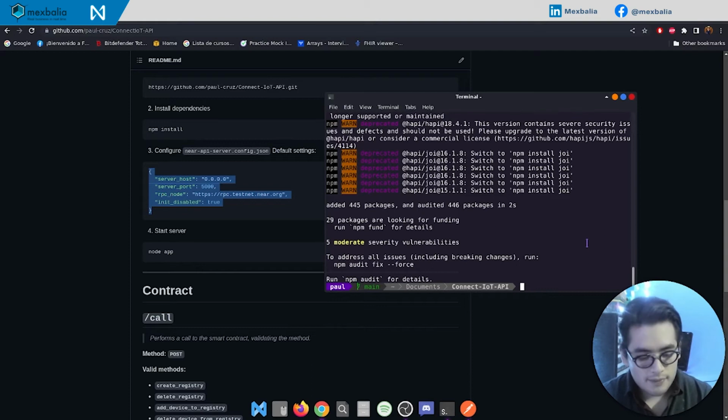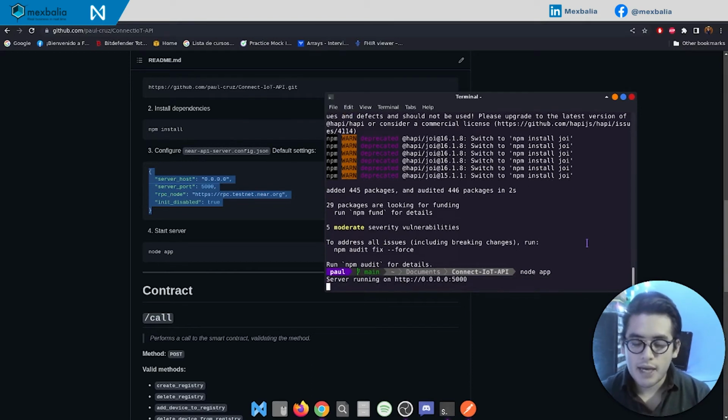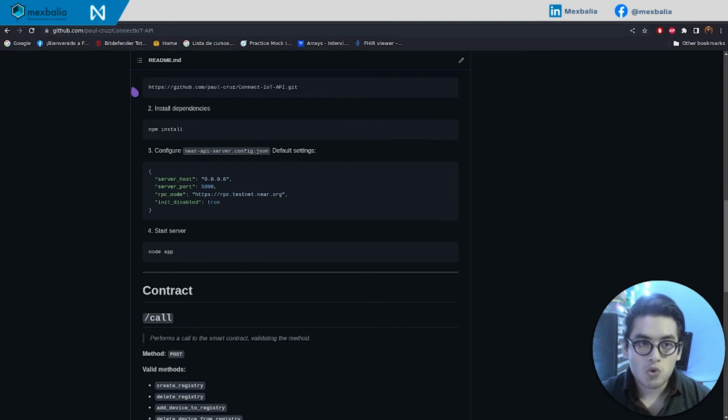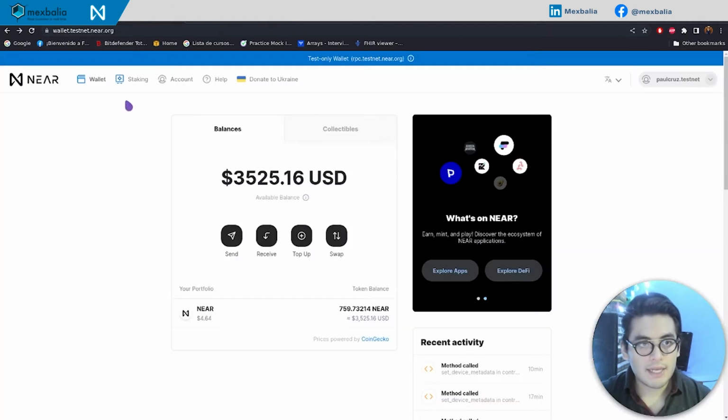So with that said, I will be running node app, and now it says that my API is running in the server. Now I need to get my private key, because to make a call we need the private key. So for getting the private key, you go to your wallet in the Near protocol. In this case, wallet.testnet.near.org, or you can also go to wallet.near.org for the mainnet.